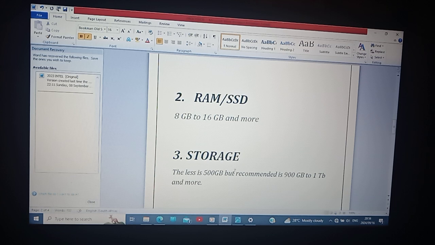So this storage is very important because it's going to carry everything: your music, your videos, your files, your songs, your computer system, applications and softwares, everything is going to be stored in this second storage. So make the right decision when it comes to the third storage. The minimum is 500, but the recommended is 900 to 1 terabyte and more. So that's what is important to consider before you purchase a PC.